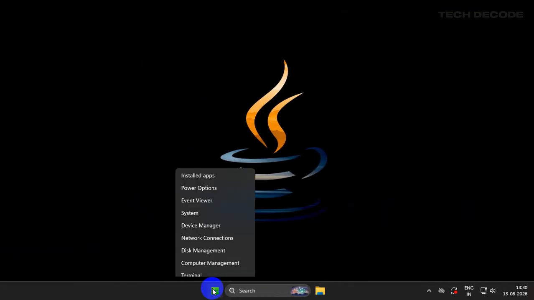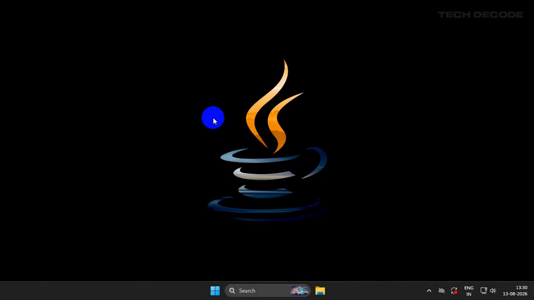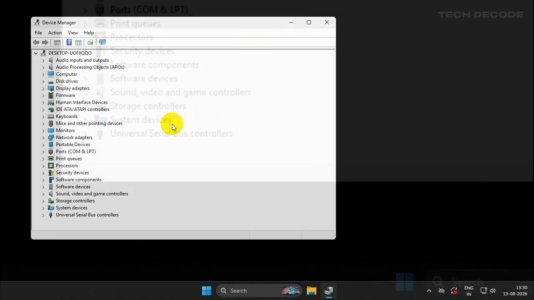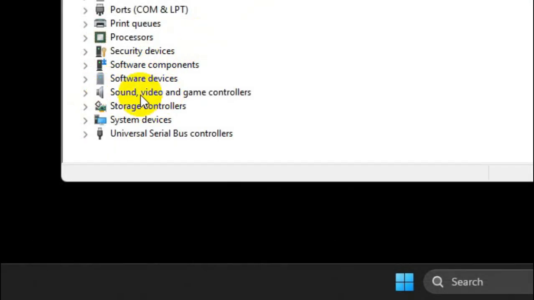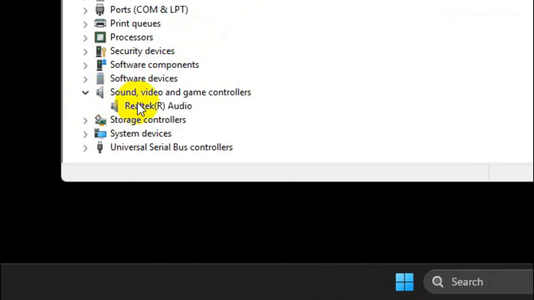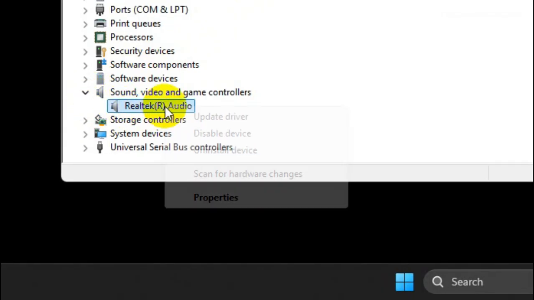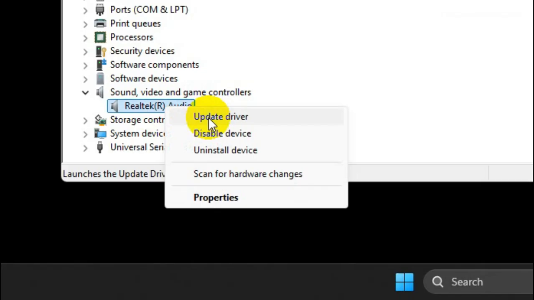Simply right click on the Start menu Windows icon and go to Device Manager. From here, expand the sound, video and game controllers. You'll get the Realtek audio option. Simply right click over it and click on Update Driver.